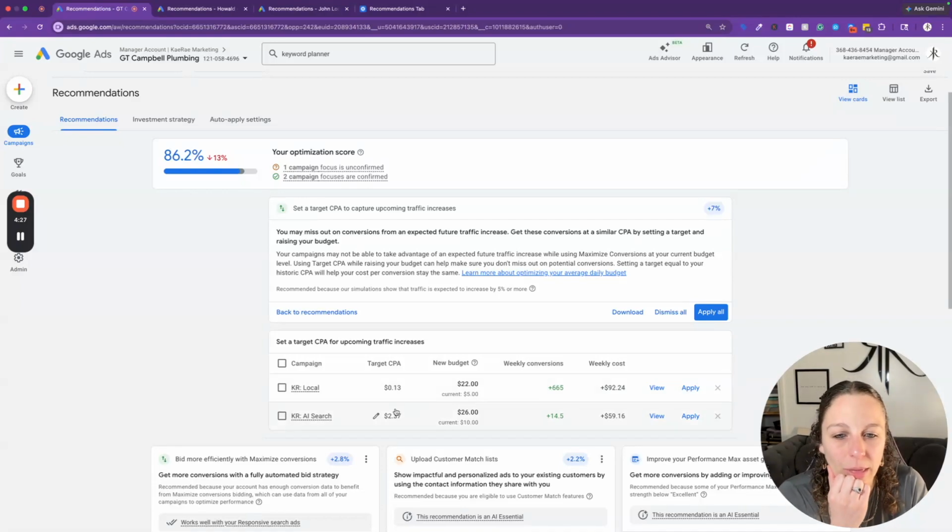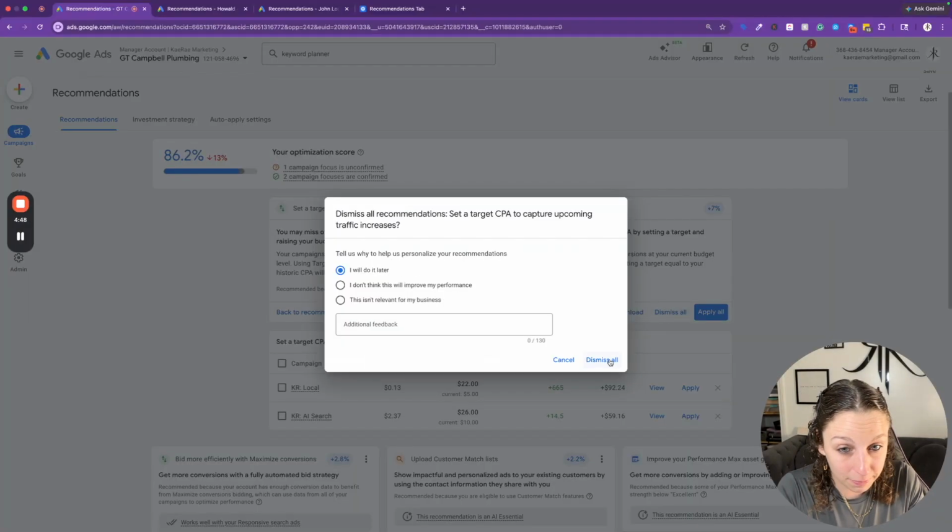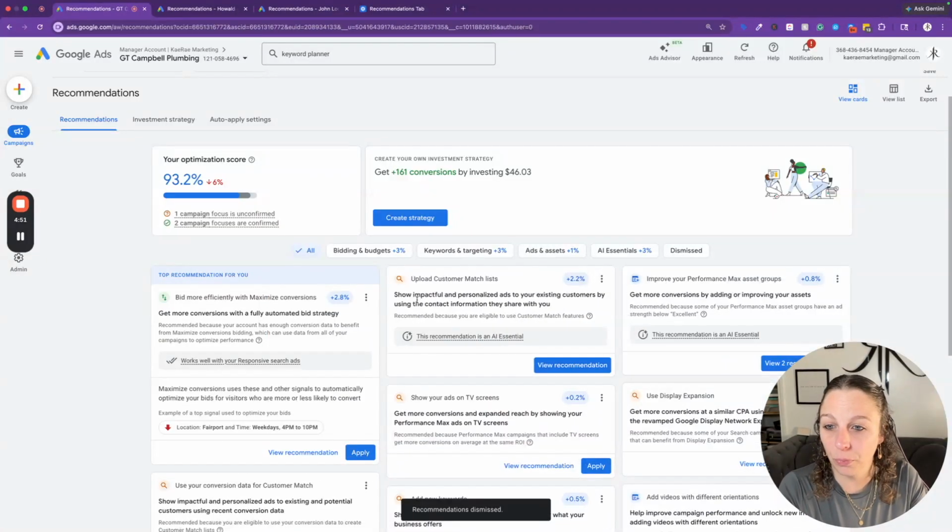So we want to make sure that we are starting with a maximum clicks bidding strategy, then moving to maximize conversions. And once you have a very good idea of how much you're willing to spend per conversion or acquisition, then you can start using this strategy. So some of the bidding strategies may be a little more complex, and I don't want to get into it now, so we're just going to dismiss. And again, I'll do it later.